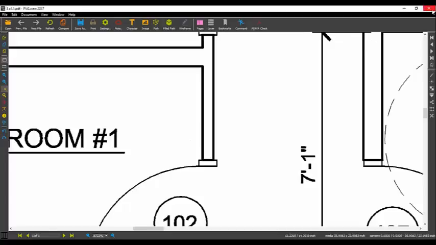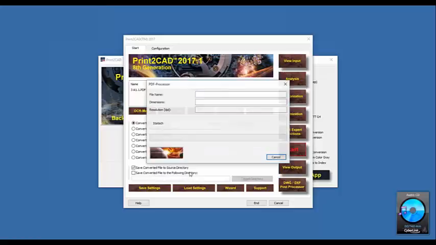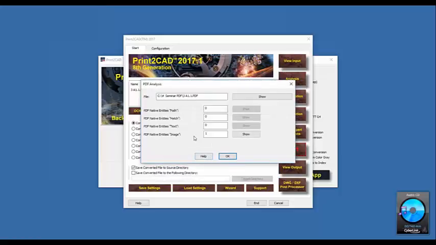Because then you have to start the analysis. Start analysis, and now you see what it is. There is no path, no hatch, no text. This is only one image. And now you know, this is not a PDF file. This is a raster picture in a PDF frame. Somebody sent you a raster picture and decided to put it into a PDF frame.